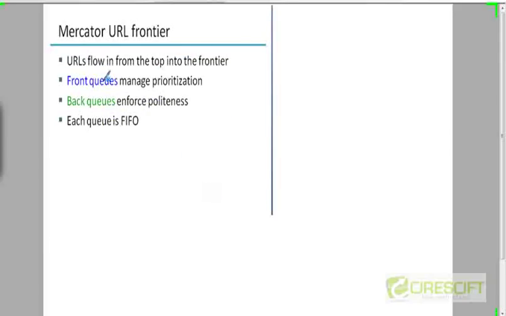Now, what are these front queues and what are these back queues? Well, I just showed you that the URLs flow in from the top into the frontier. By the way, this particular architecture is called the Mercator architecture because Mercator is the name of one of the early crawlers that was built for the web. So this is the architecture for the Mercator crawler.